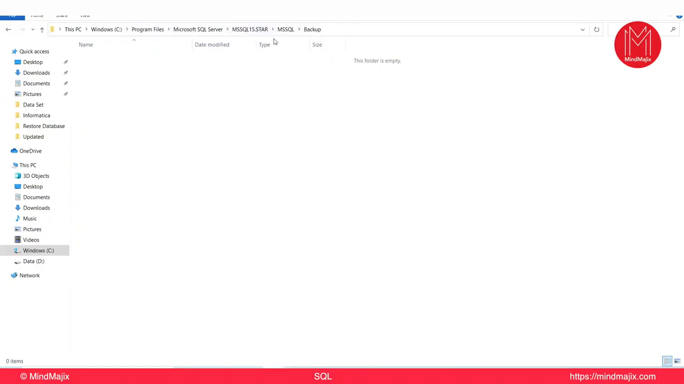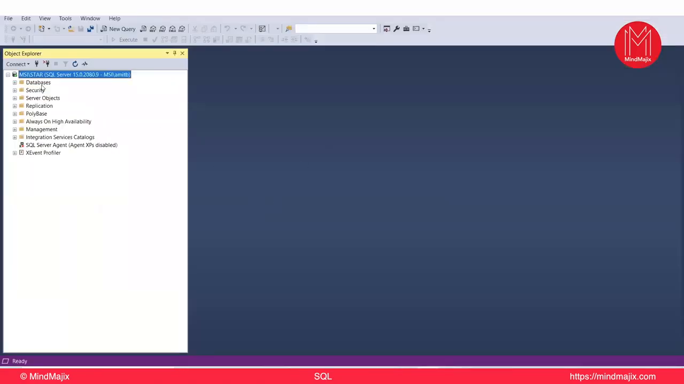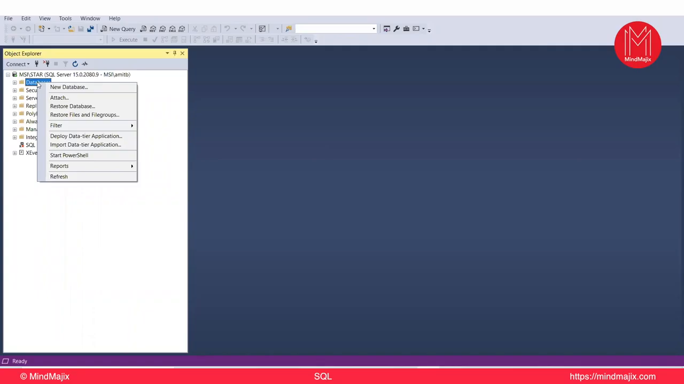Under the star folder, we have the MS SQL folder, and under this MS SQL folder, we'll have a backup folder. In this backup folder, you have to paste these two databases, and then we have to go to SQL Server Management Studio, and you have to right click on the database over here.